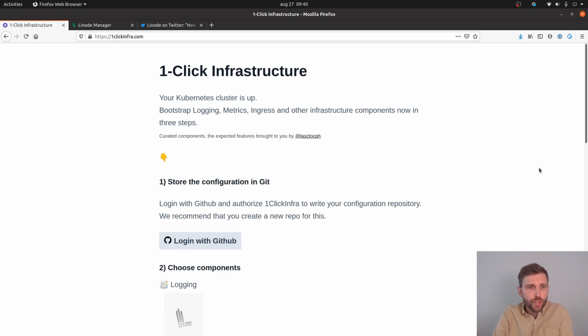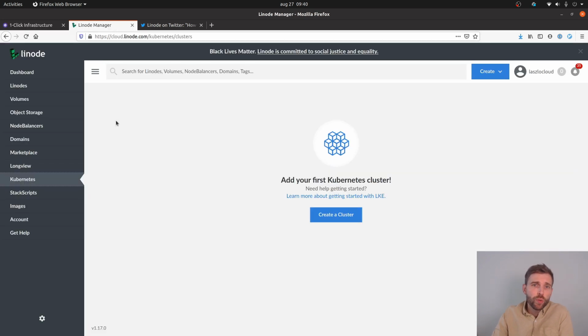Hey folks, so I made something, and in this video I'm going to show you what it is. It's called OneClick Infrastructure. You can access it on oneclickinfra.com, and in this video I'm going to use Linode Managed Kubernetes, and I'm going to show you how you can use OneClick Infrastructure to get common infrastructure elements like logging, metrics and so on on your cluster rather easily.